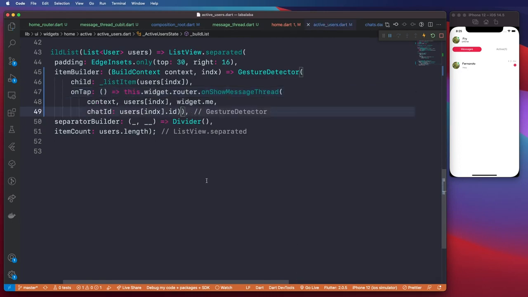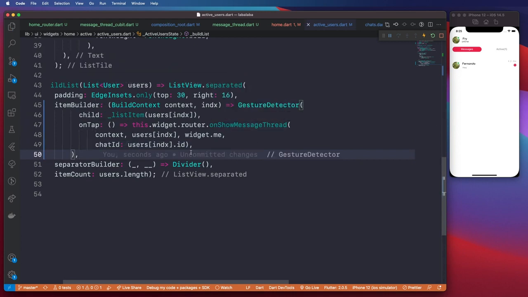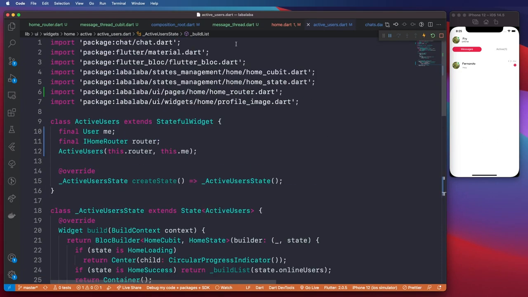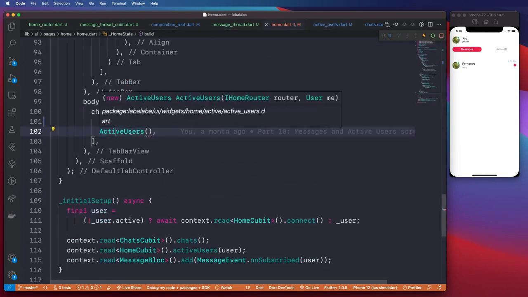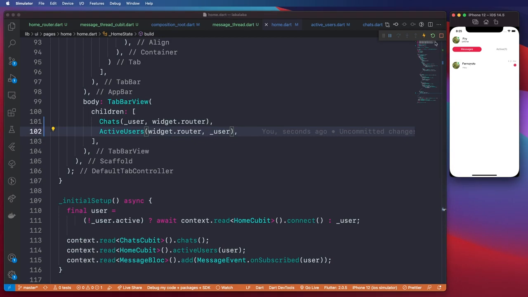So now we have our gesture set up to open the message thread screen whenever we select a user from the active list of users to start a message with. So now back to our home screen, we can go ahead and pass in widget router and also underscore user, which is me, the current user. So now we have that up and running. If I should select this chat, it should open. Let me go ahead and restart.